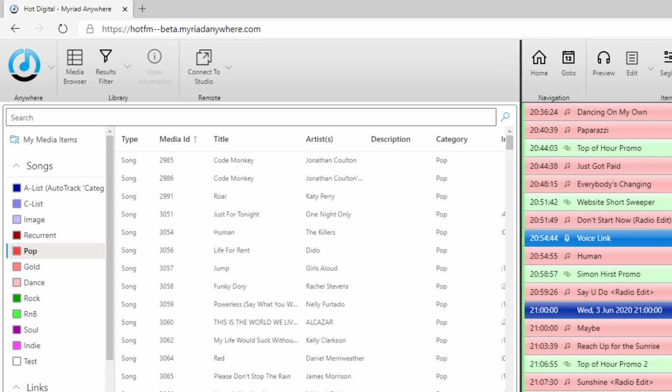Now, Playout Remote is an add-on for Myriad Anywhere. So not all stations will have these facilities. But if your station has opted to pay for the Playout Remote option, then you will be able to control the live on-air radio station through your web browser using the Playout Remote features. So let's take a look at how you would do that.